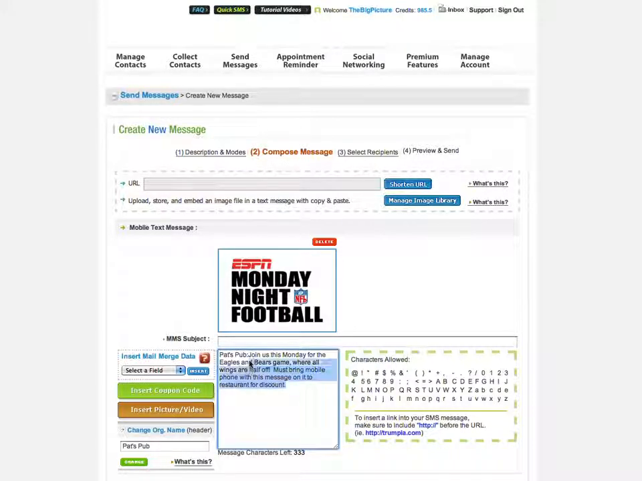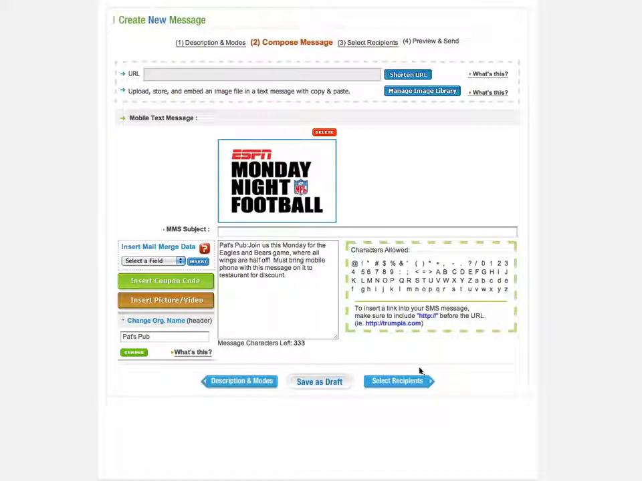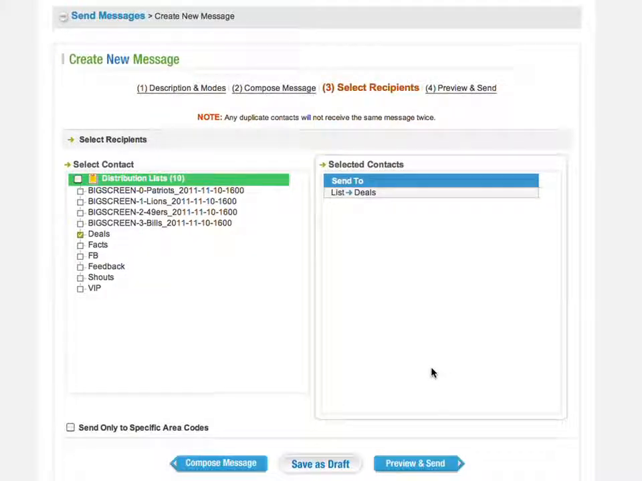Join us Monday for the game, where all wings are half off. You must bring this phone with you to get your discount. So I threw in the image to engage them, and I've got a little coupon in there that isn't restricted, just to pull them in. All right, let's go ahead and select who this is going to go out to. Obviously, I want to send it to my customers who want good deals. I just gave them some free wings there.